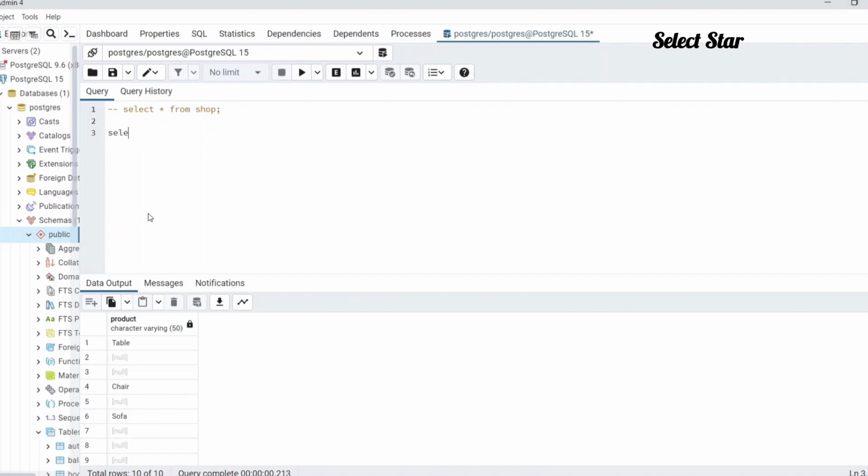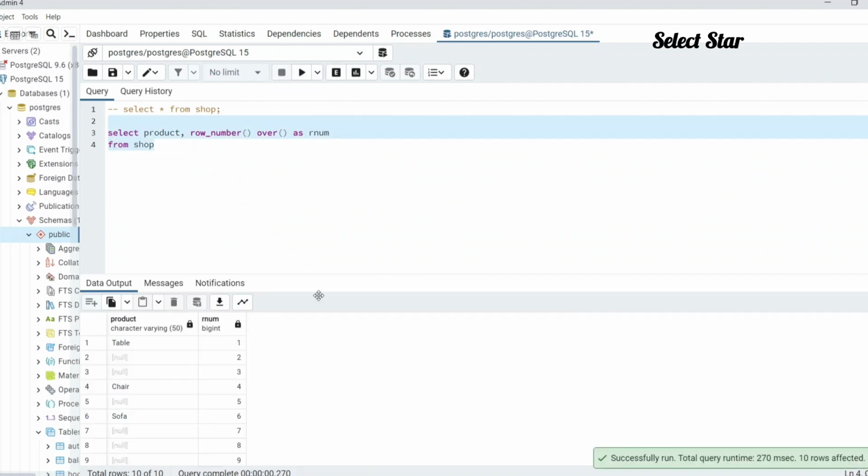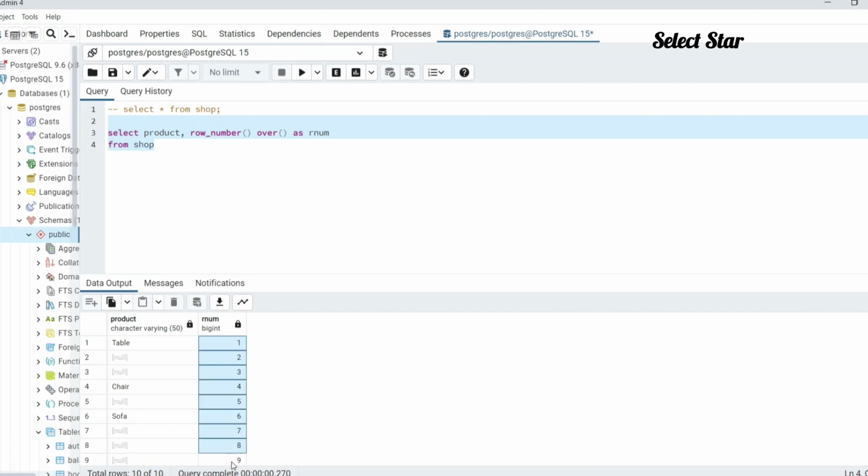But before creating a group, let's create a primary key for the table. Why we need a primary key, I will explain this later. We will use row number for creating this primary key. We have created a primary key. Let's make it a CTE.